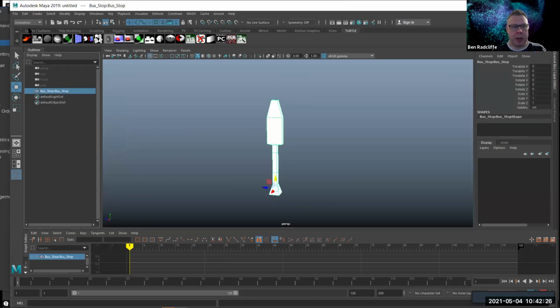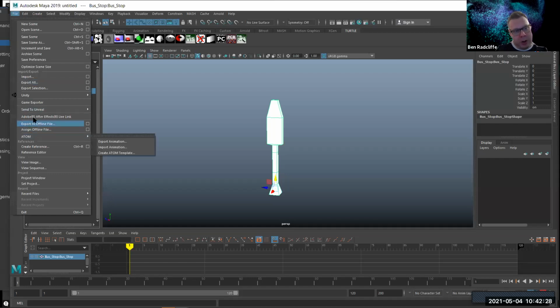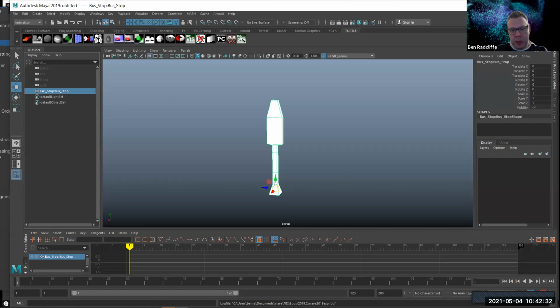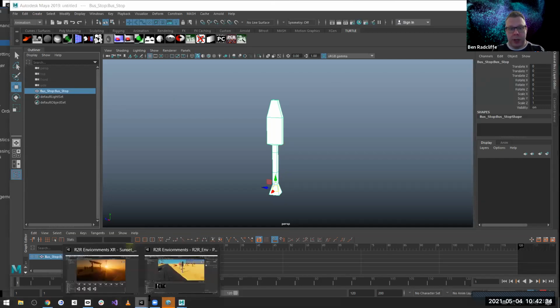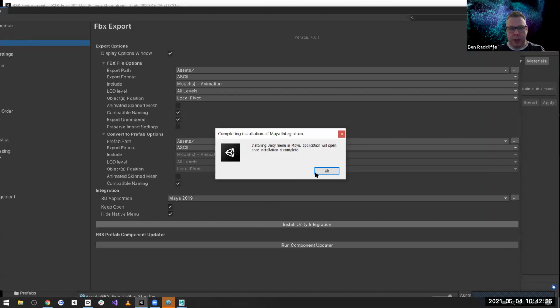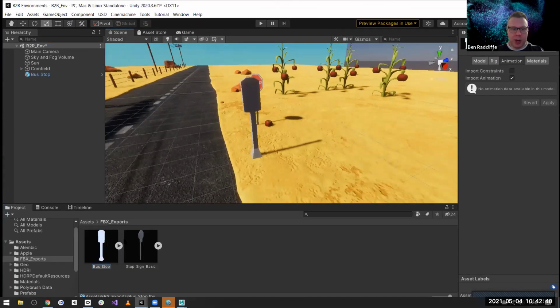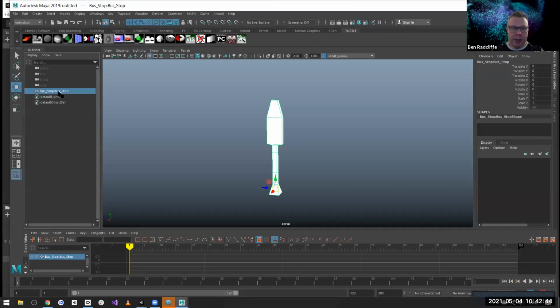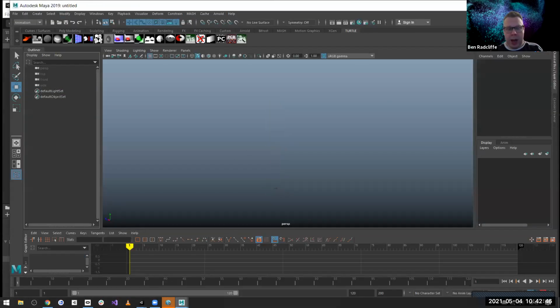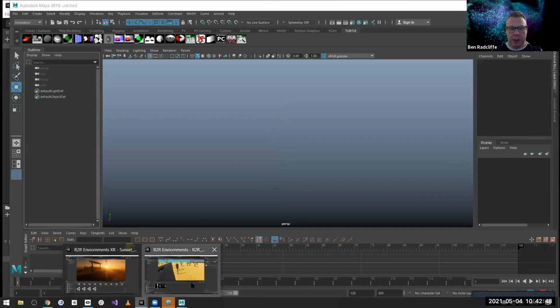And I'm going to go bus stop, and let's go Unity export. And hypothetically, it should export. Okay, let's see if that worked. Oh, and it didn't work. So let's try this one more time. Now that this is edited, I'm going to delete this real quick, and I'm going to go back to Unity. I'm going to export this one.